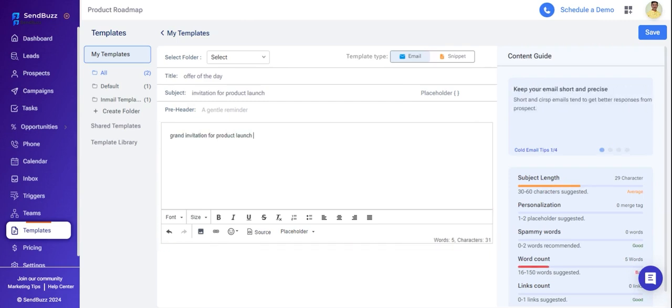So after selecting a title, then selecting a subject, and after typing your email body, you have to review your template to ensure everything looks perfect. Once you are satisfied, then click Save Template at the top right corner.